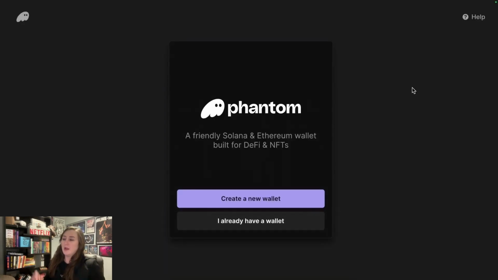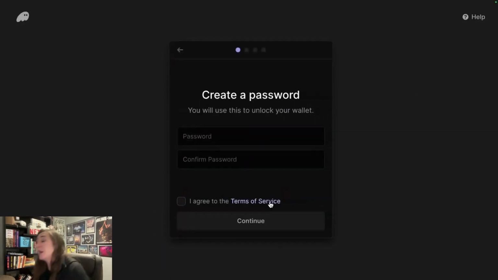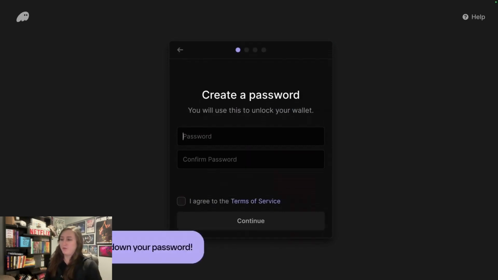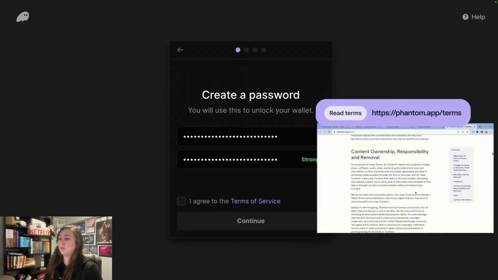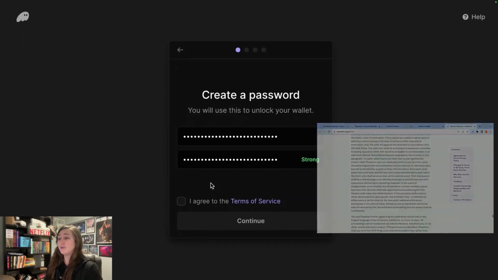Or if you already have a wallet, you can enter your secret recovery phrase here, which I will go over next. So we'll go ahead, create a password, confirm your password. Remember to keep this somewhere safe. And remember, this is funds going into here, so just make sure it's strong and you know what it is. It then is going to give you a secret recovery phrase next.